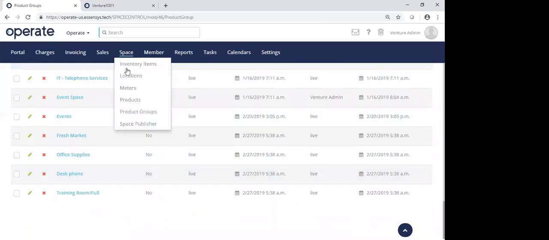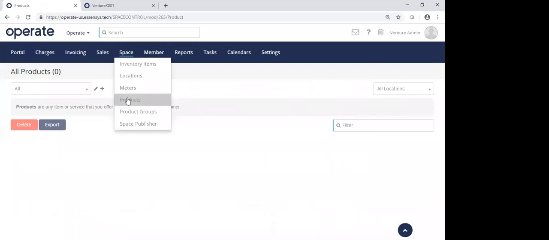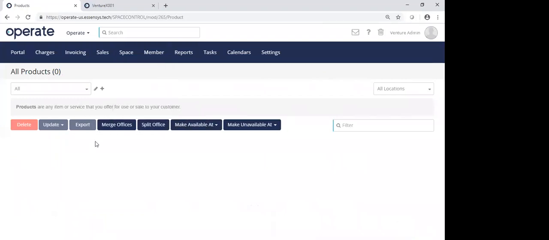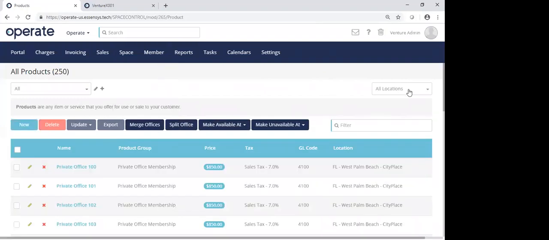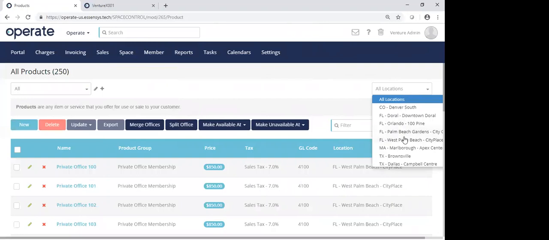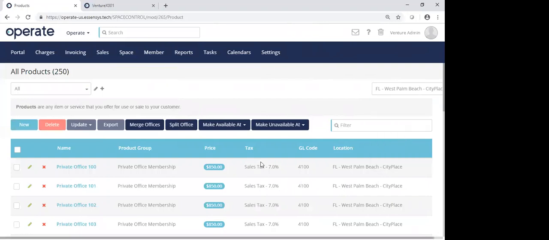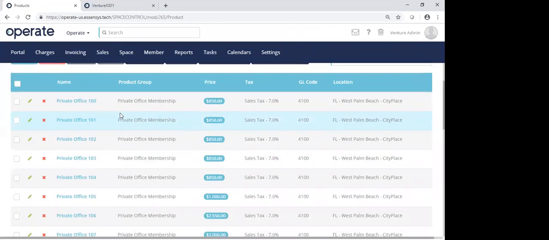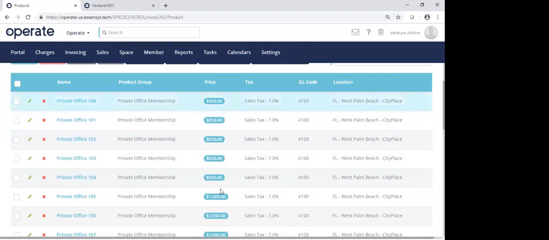Now, if I go back to space and products, here I'll actually be able to see all of the products per location. So if I go and pull up West Palm Beach again, and I walk through the products, I'm going to see that they have all of their private offices. You can see the price that we're charging, also the sales tax, the GL code associated with this. And this is something, again, Rocky was working with you on.